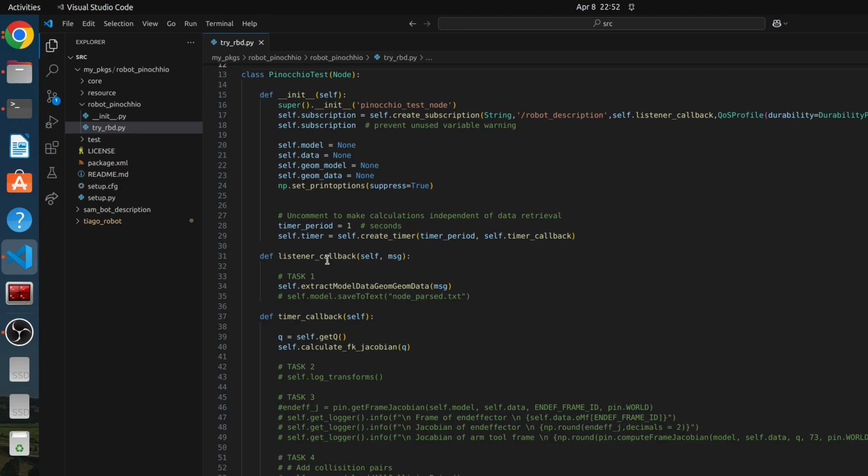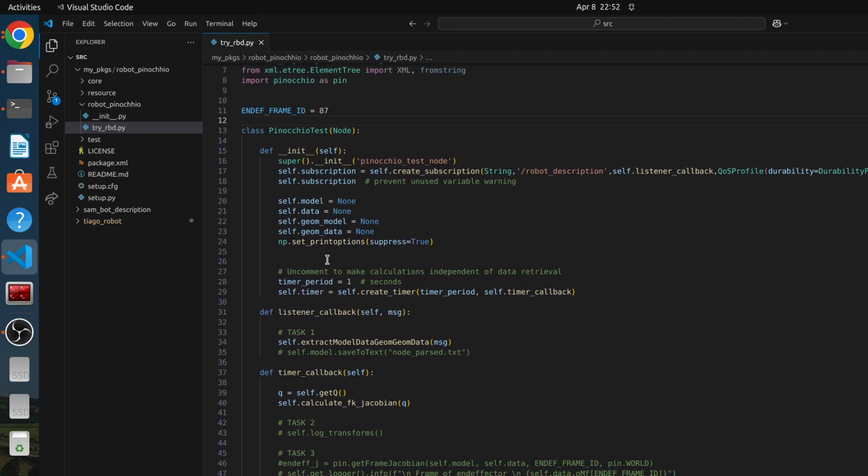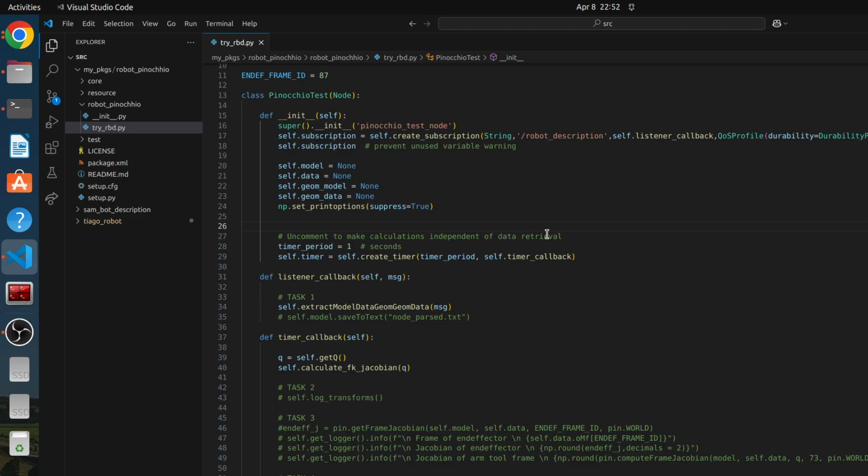If I have to give a rough architecture, we've implemented a class here which subscribes to the robot description topic as mentioned in the problem statement, and it initializes some set of variables. In the end, the node creates a callback to a timer, sort of an internal timer.